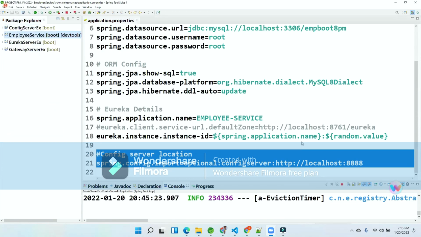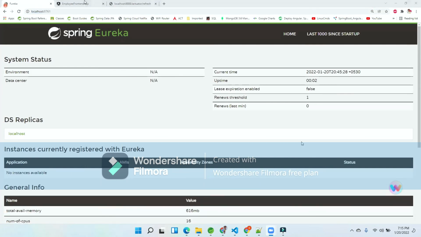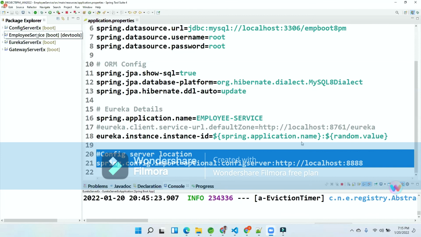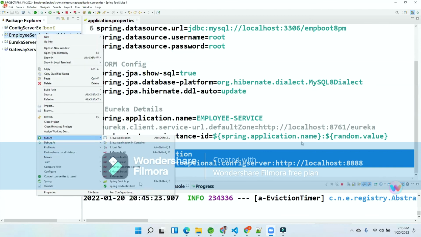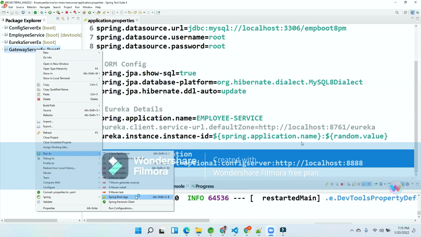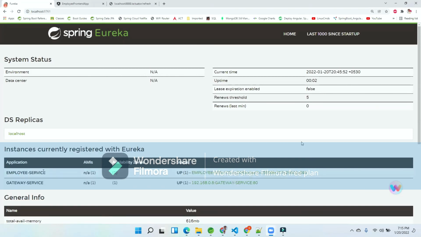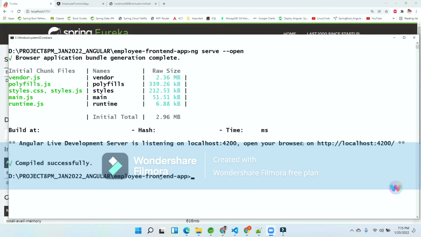Then run employee service. Then run gateway service. Wait for a second, you have to see the service names here. Employee service and gateway service. Then run front-end application.